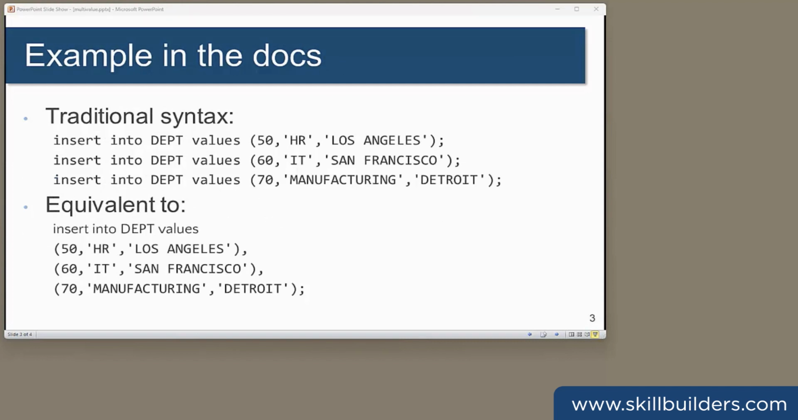The syntax of the multi-value insert is straightforward. This example, which I've copied from the docs, is inserting 3 rows. First, the traditional method, which is 3 insert statements. In 23c, we have this equivalent SQL, 1 insert statement, which has 3 sets of values. How significant is that? Well, I started thinking about performance. Surely 1 statement is going to perform better than 3. However, I was surprised at just how much better.